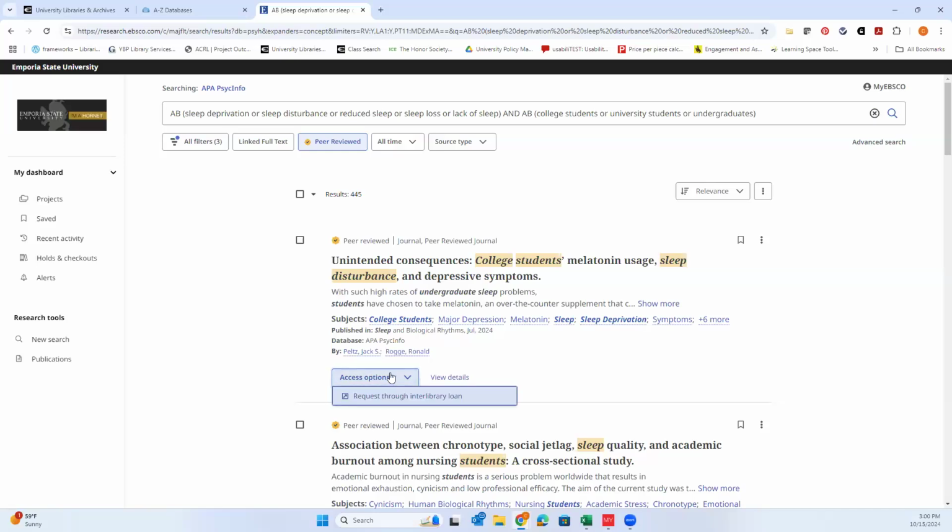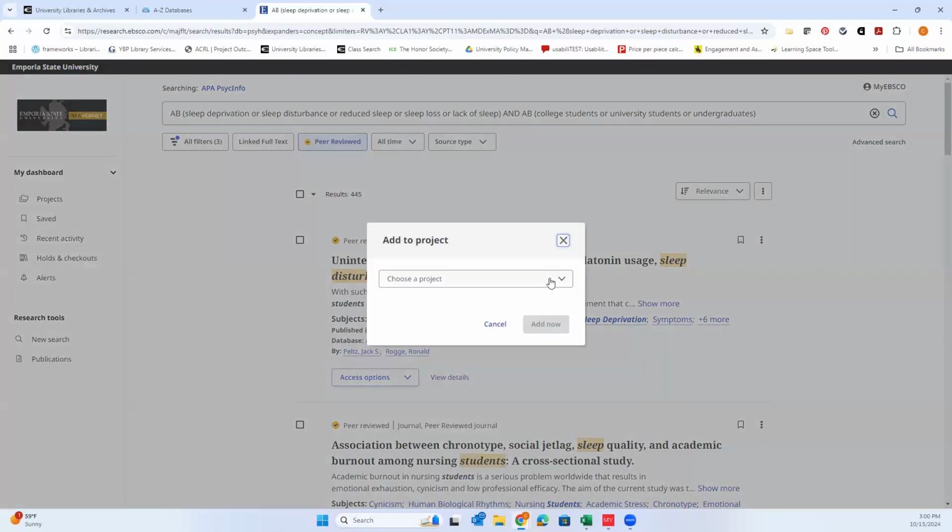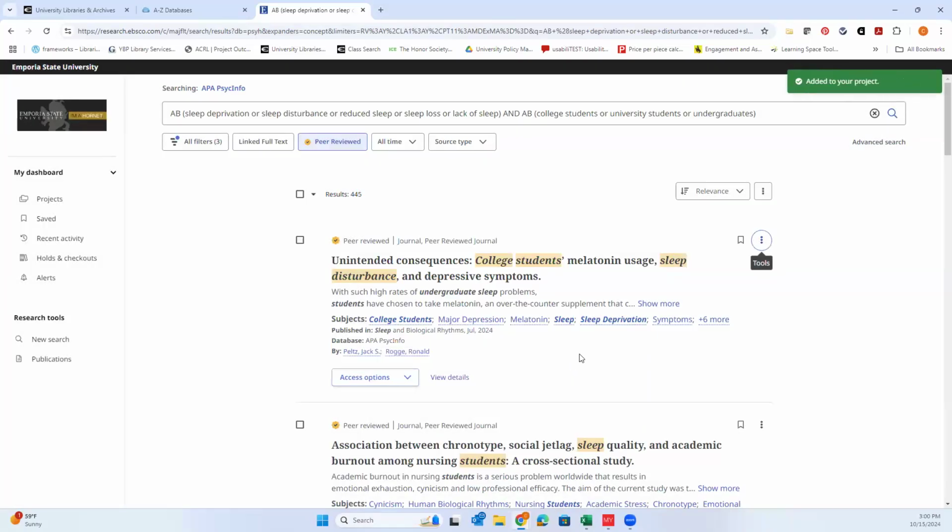I like this one, even though it's not readily available right now through PsycINFO, but I'd like to save that. So I'm going to go over here to my tools and I could generate a citation from here as well, or I could say add to project. And since I already have that project created called sleep deprivation articles, that is now going to be in that folder, or that project, and I can always go back to it.